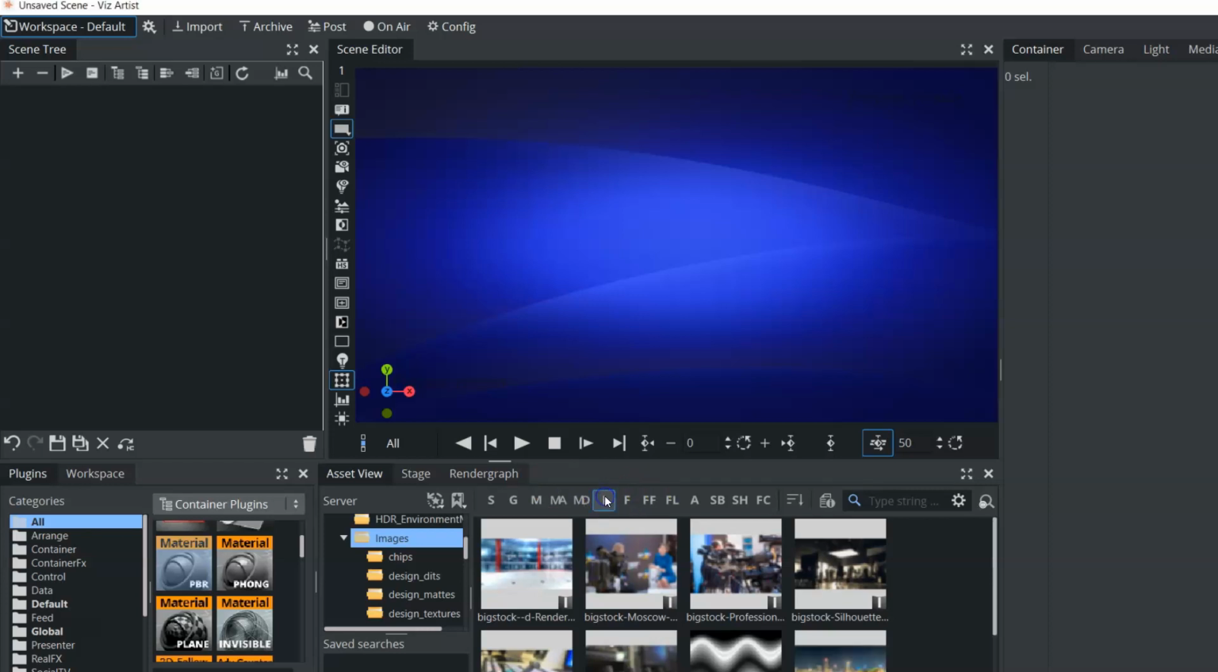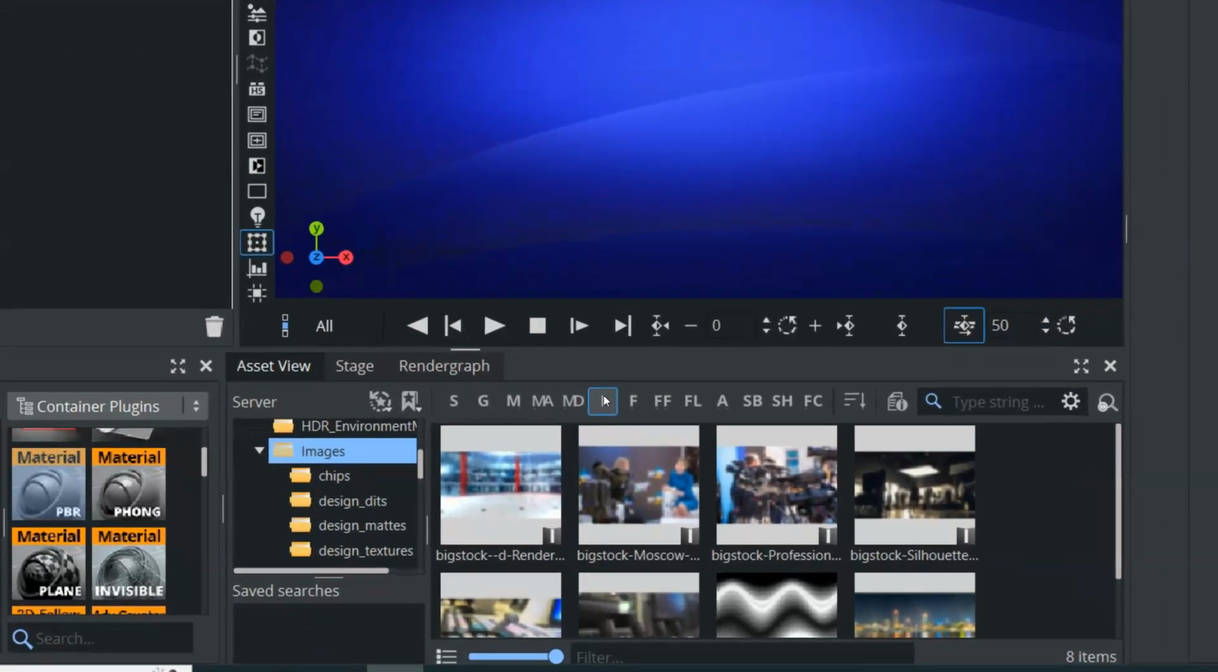Okay, we want to talk about working with images within Vizrt T5. And images are essential for any designer. They can be used as either textures on 3D objects, part of a PBR material, as an environment map, as a regular image, and other options.